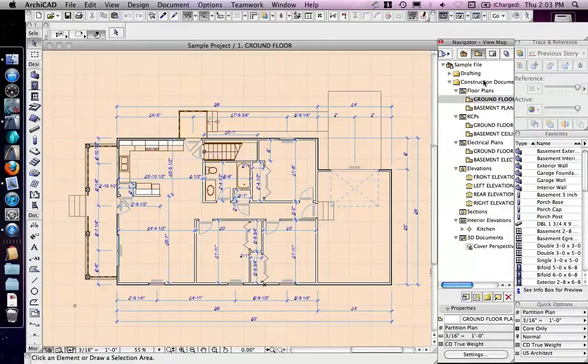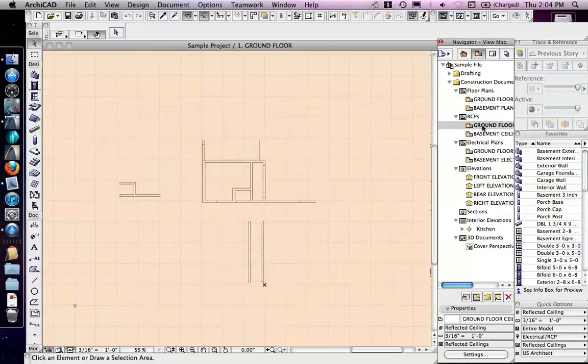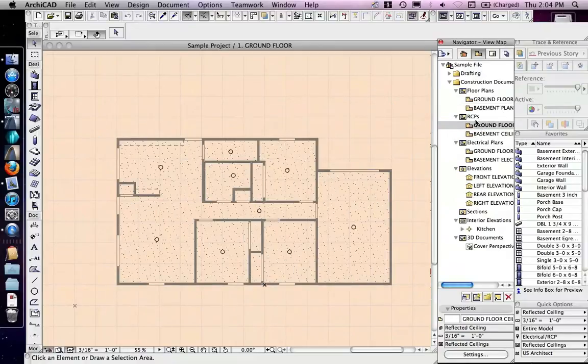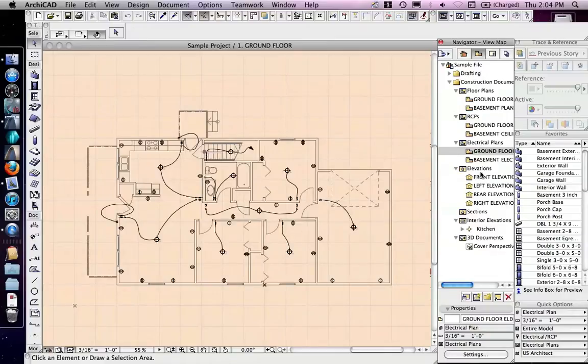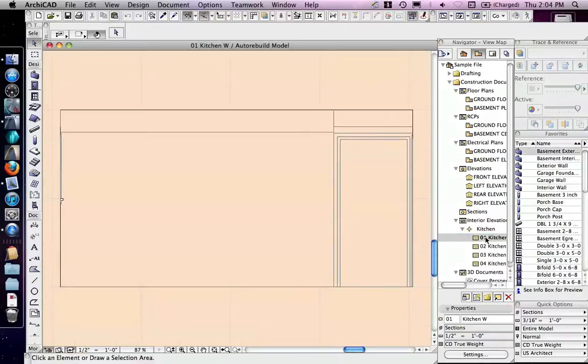I could then later switch to the ground floor reflected ceiling plan by double clicking on it. Instantly it's changed me to a different layer set, different partial structure display, different pen type, different model view options, that sort of thing. So I can get to any of the drawings, and that's really what these construction documentation views amount to for me: the specific drawings that I want to be able to print out.